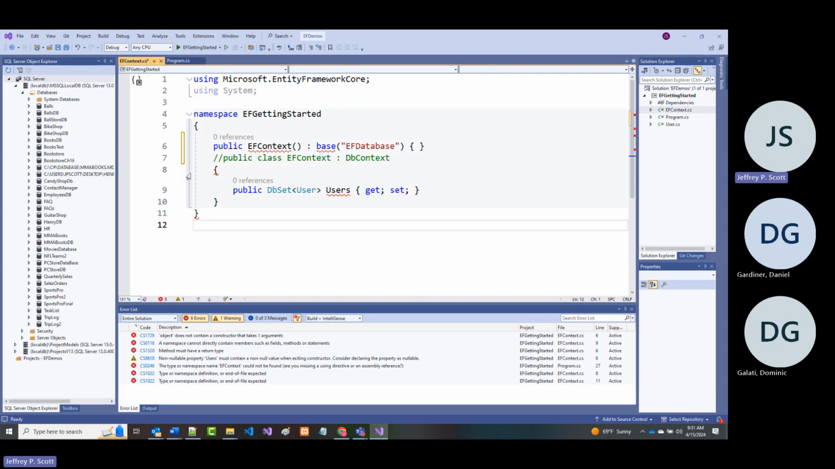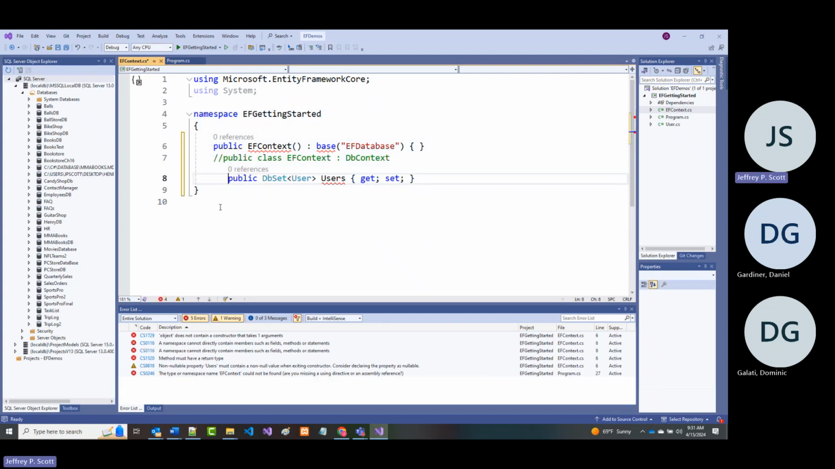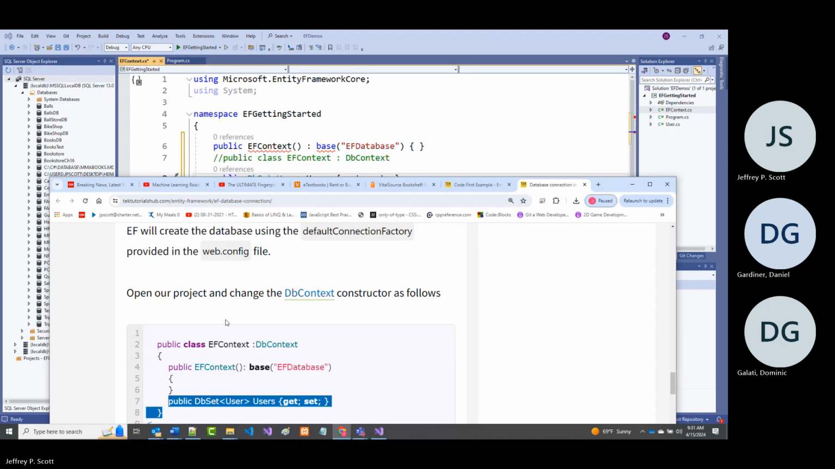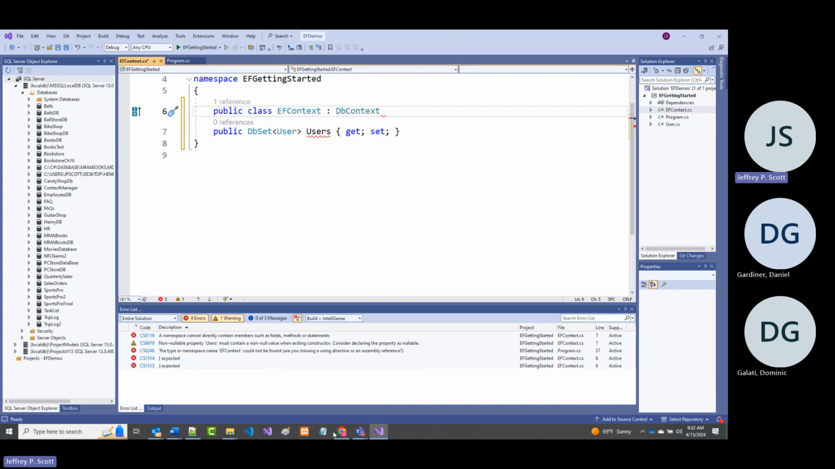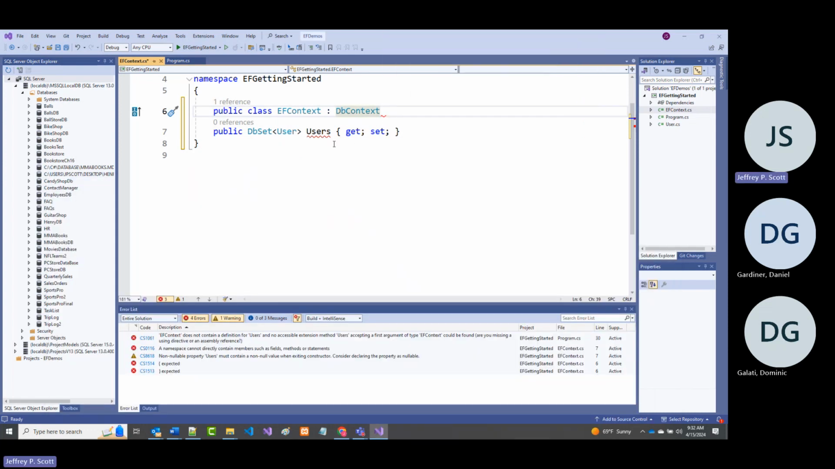Doesn't like that either, as you can see. So I'm going to get rid of this and this. That's the way they've shown it in the book. Or in the handout that we have, I believe it is at least. So let's look. Public. Where is their public class? Oh, okay. Then maybe I screwed it up. That's fine. I want to do it the way they're doing it in here, and hopefully it's going to work. So public class EF context : DB context. Okay, I was a little screwed up here, as I often am.